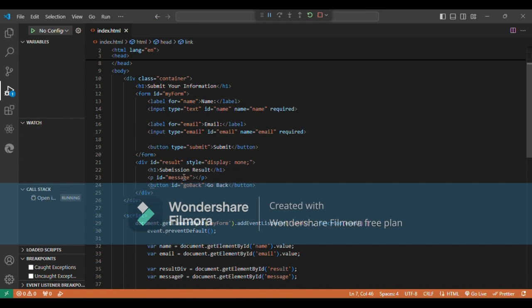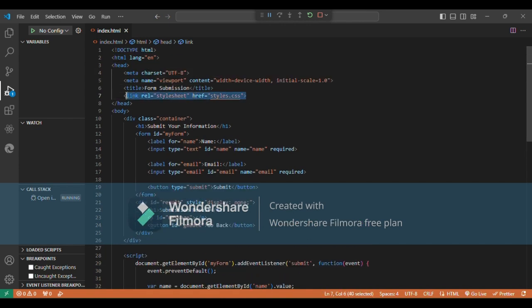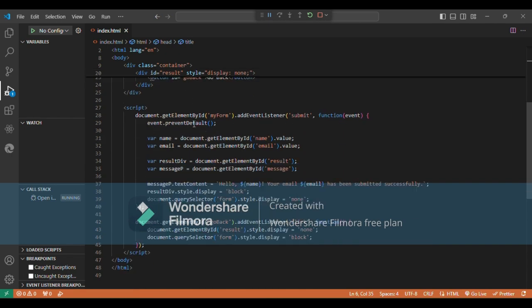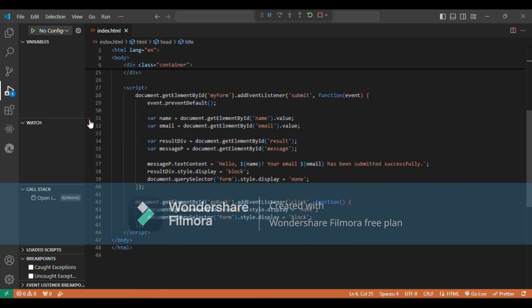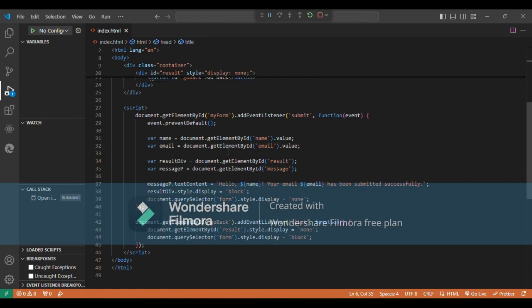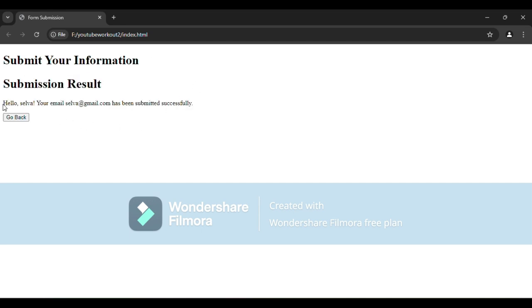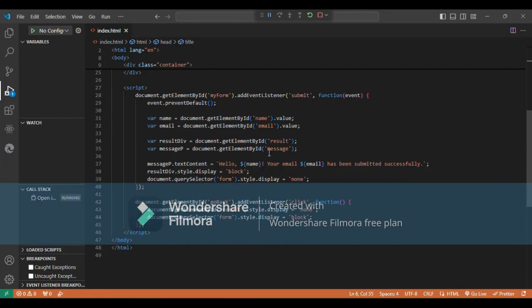I think we don't need these reference links. Initially I created a new file and then I removed that file. Let's check. The email result will be here, and the message, what message should be printed, as we have seen when I submitted: hello Selva, your email. This message will be printed. How is it printed? See, message p dot text content is the text content, which would be hello, then the name we got in the JavaScript will be written like this, and the email has been successfully written.